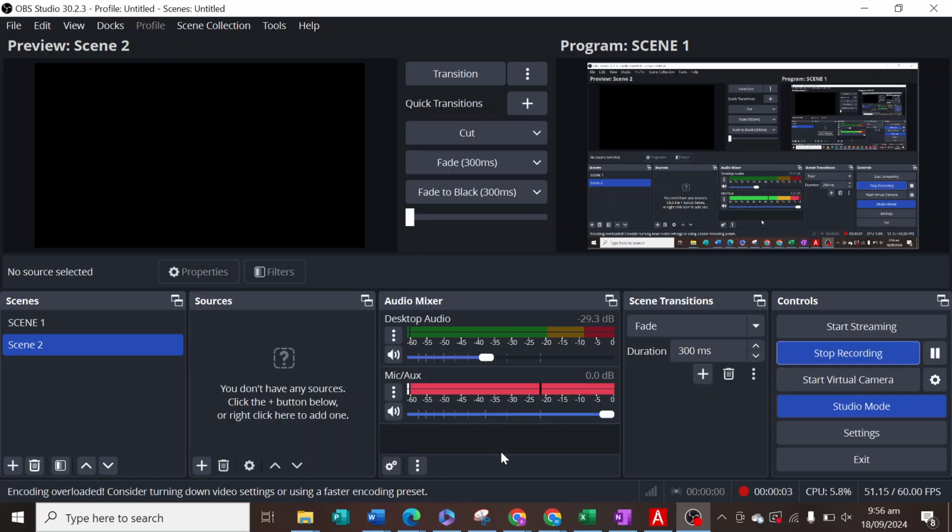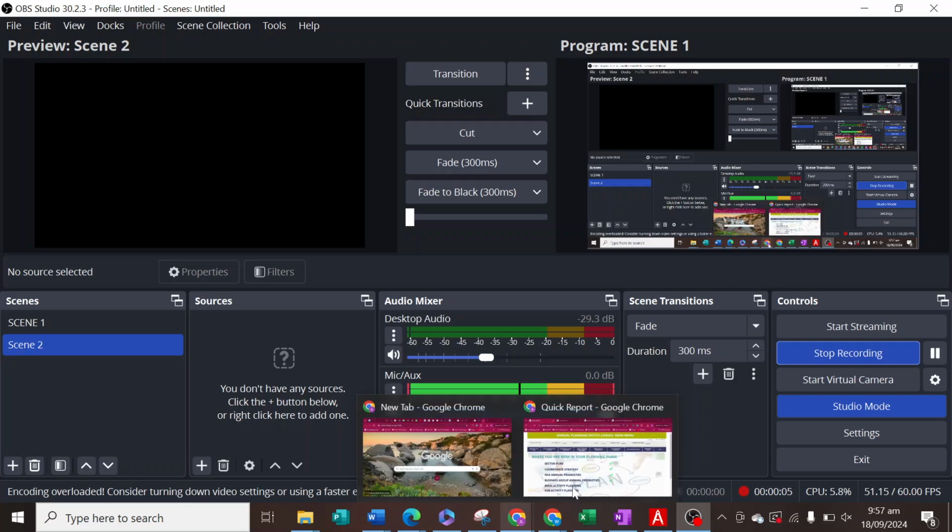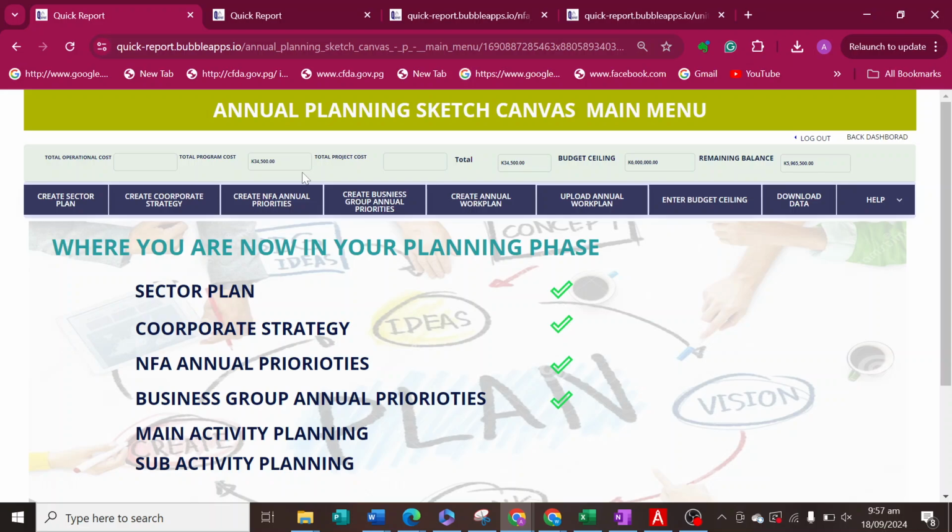Hey, good morning. For this session, we'll go through how to enter business group annual priorities. So, in the planning canvas menu, you can navigate to create business group annual priorities.